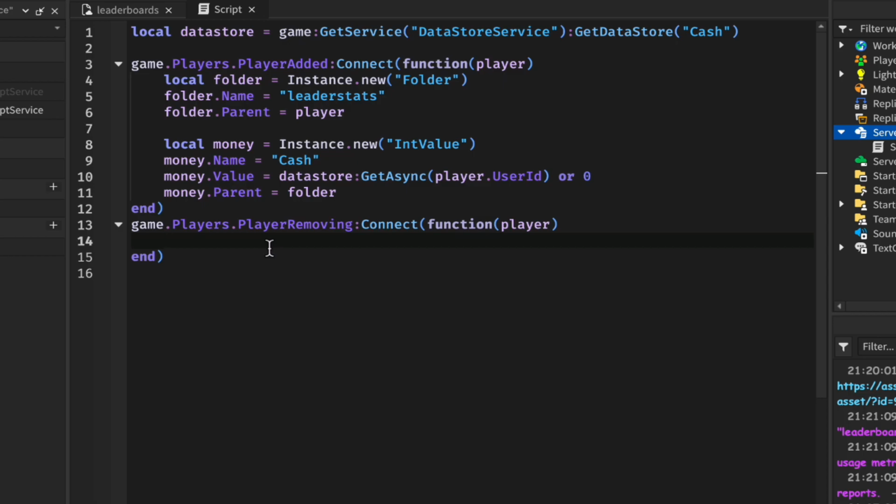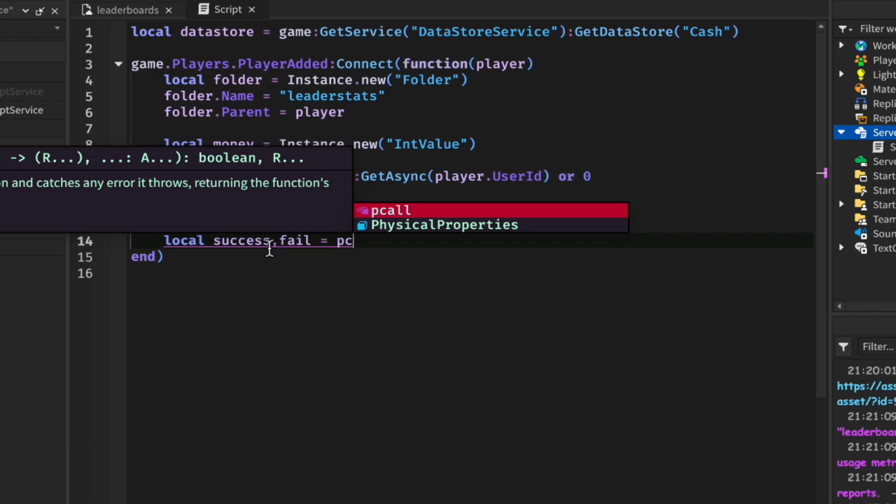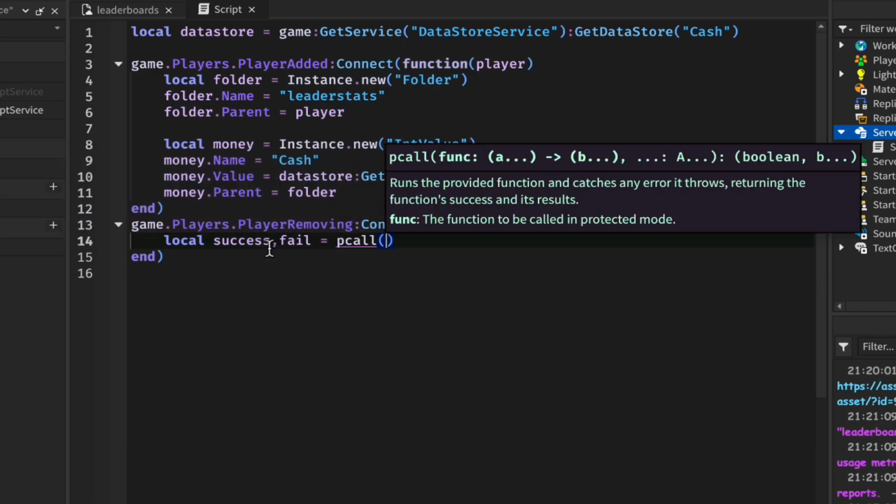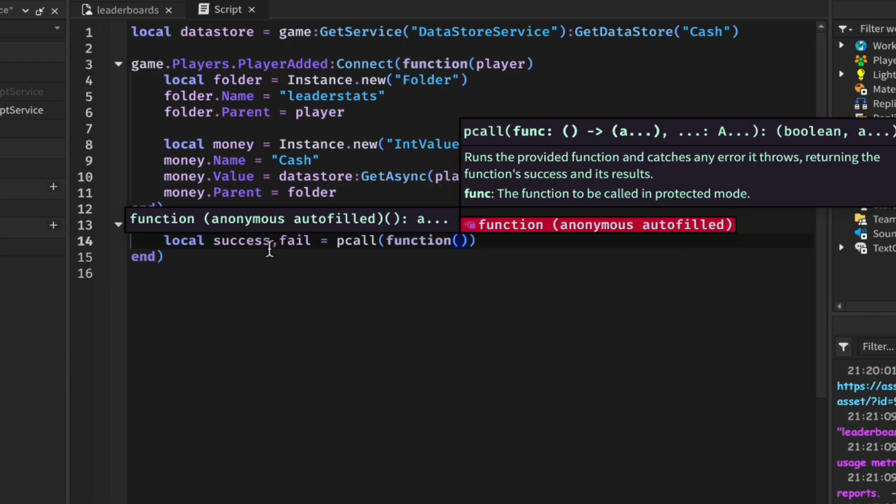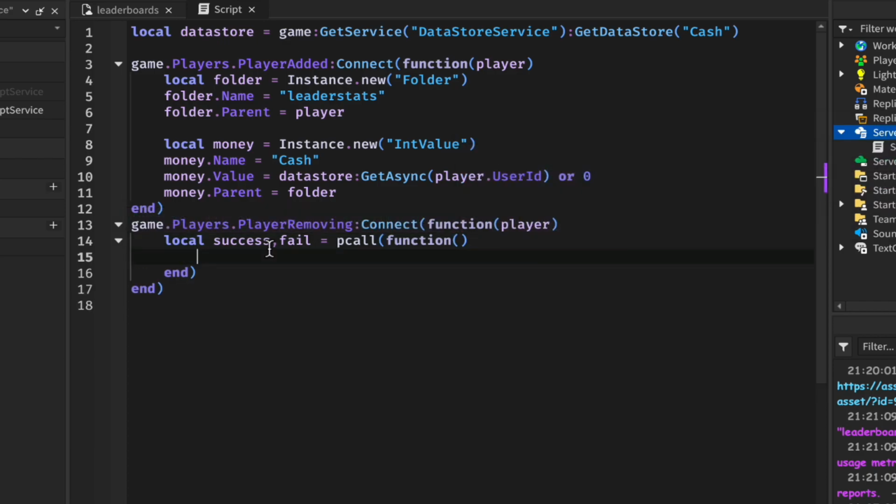So, local success, and we can do fail, and we can wrap this inside of a pcall, which is equal to pcall, and it returns any errors or successes if it works, obviously. So the pcall is equal to a function, and we can tab down.